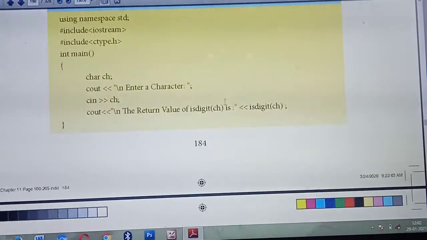Next, in the output screen you are going to enter a character. So "enter a character." Okay. Now you need to get the input. To input, which thing do you need to use? cin. Which variable are you going to enter? ch. So cin of ch.